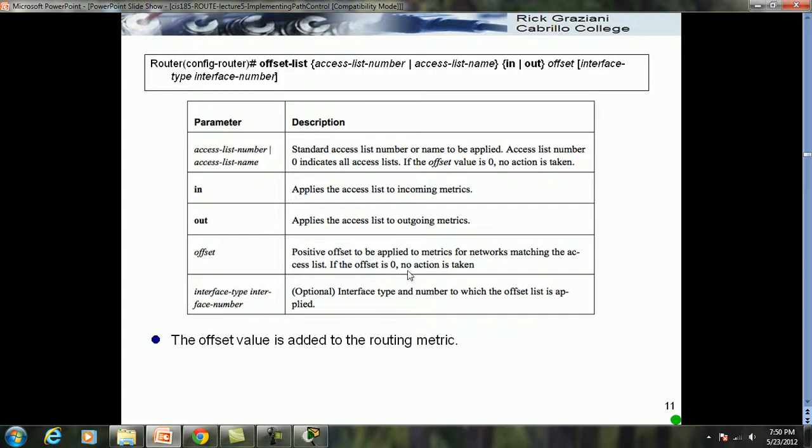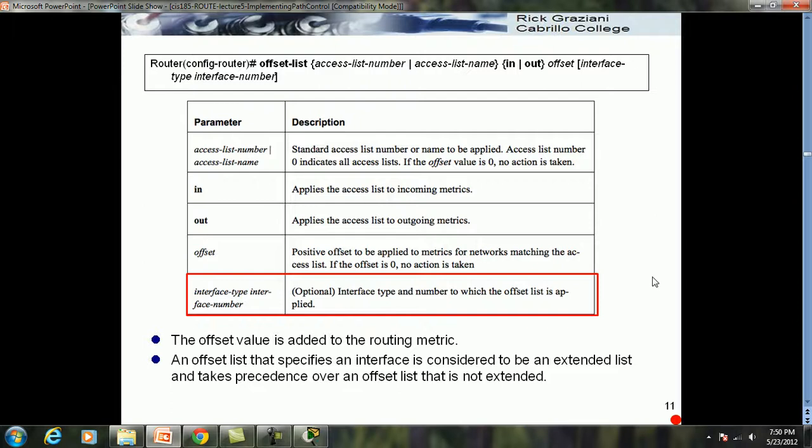And the interface type. Now it's better I show you an example so you get a very clear idea of what an offset list actually is. Okay, see, an offset list that specifies the interface is considered to be an extended list and takes precedence over an offset list that is not extended.